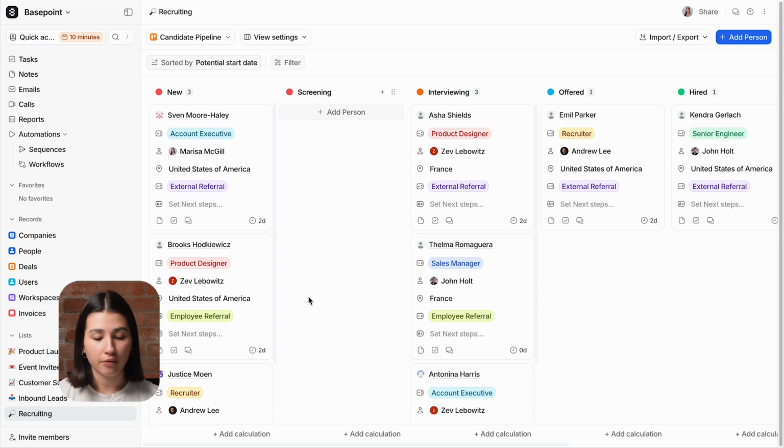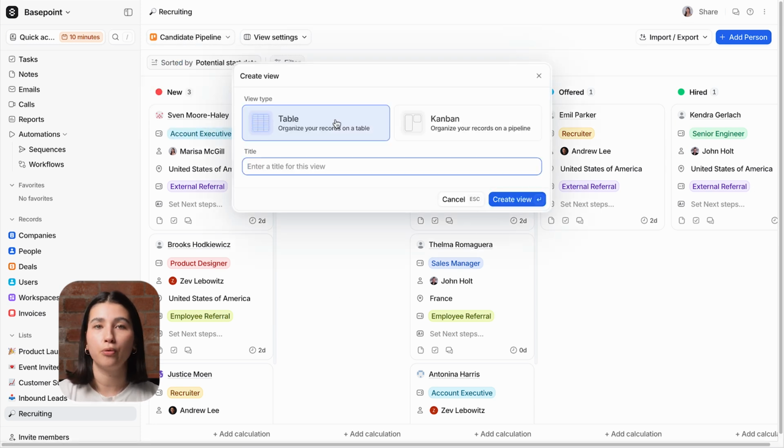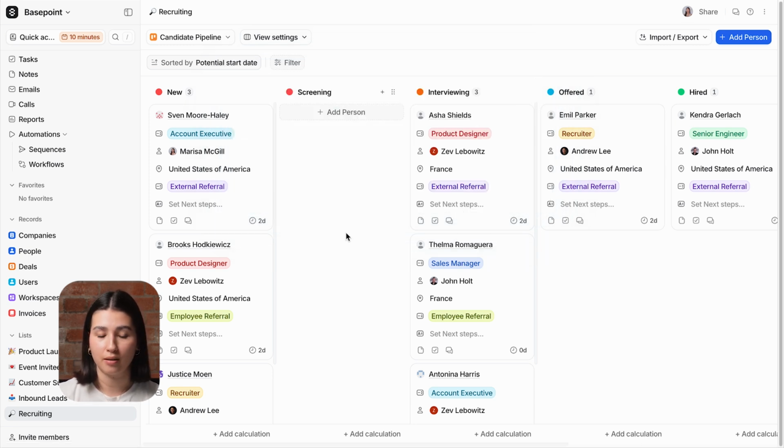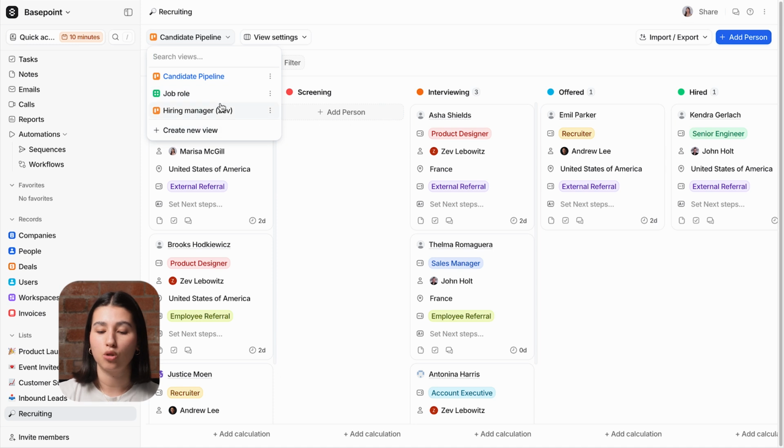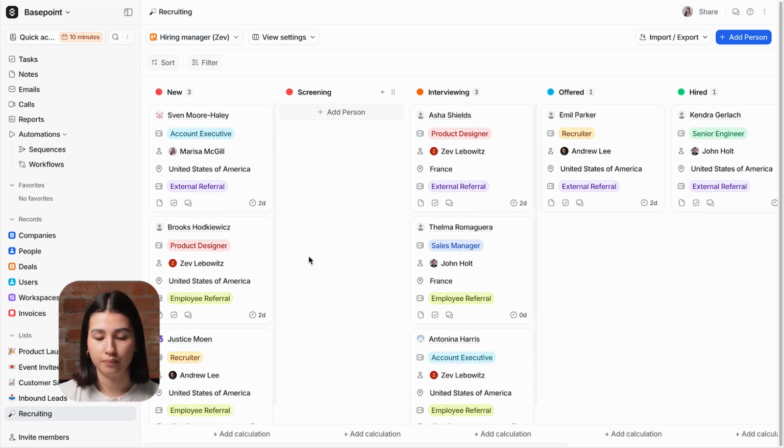Just like with objects, views let you customize how the records in your list are displayed. So you've got table view for structured data and Kanban view if you're tracking progress through stages. I am using a Kanban board here to see the overall recruitment pipeline, plus I've got different filtered views by job role or hiring role.